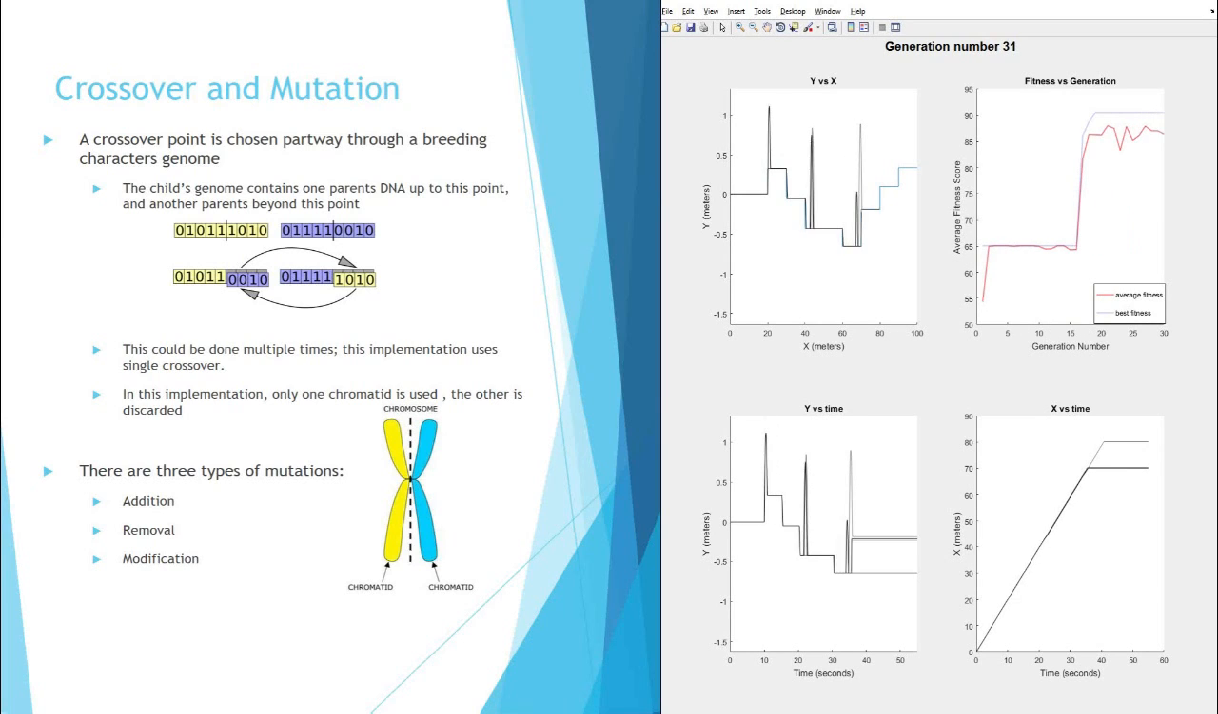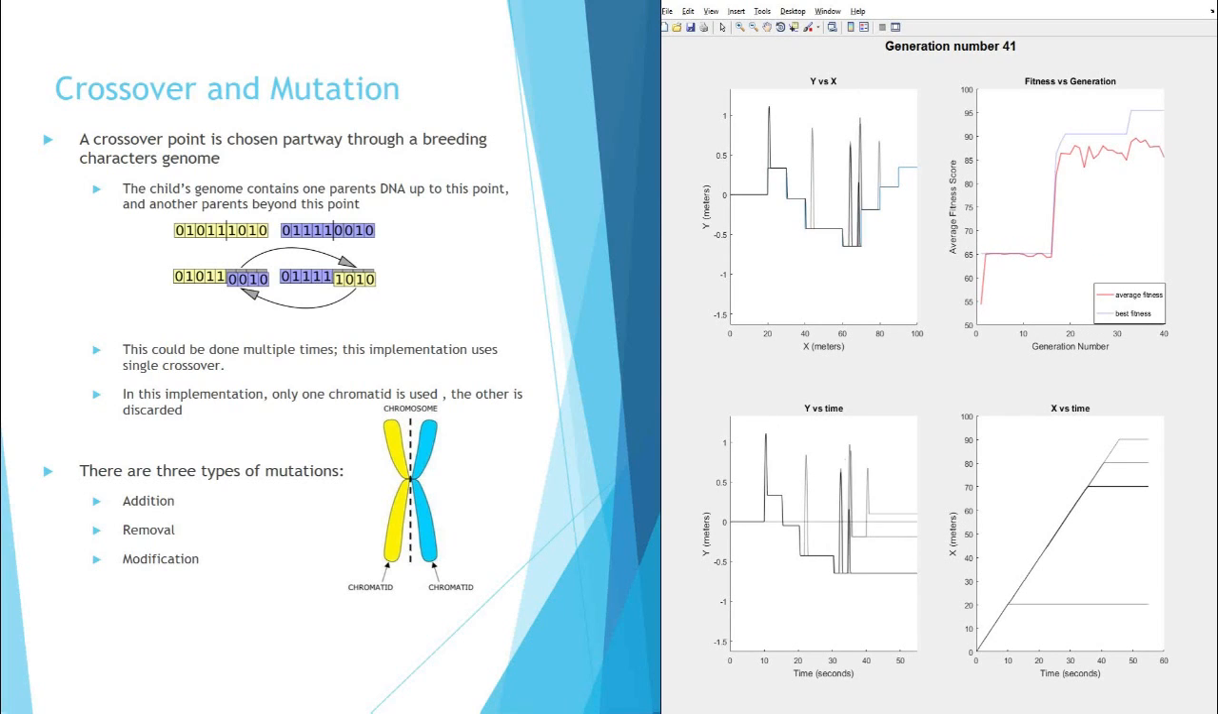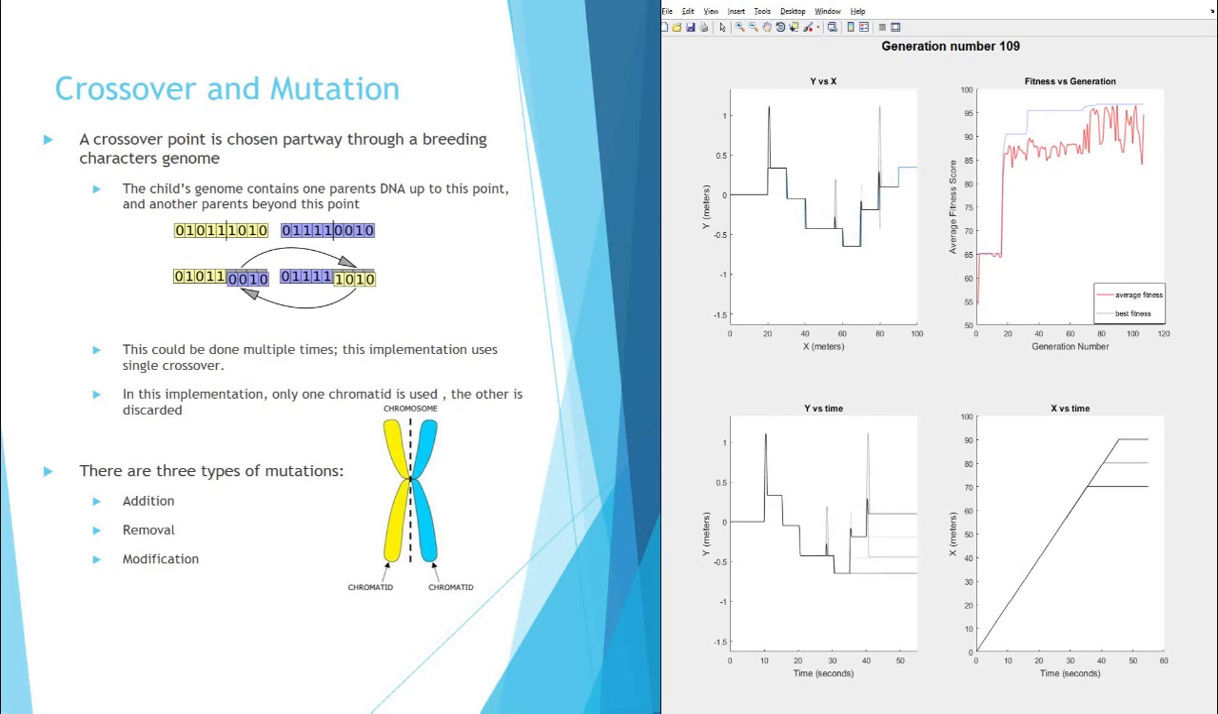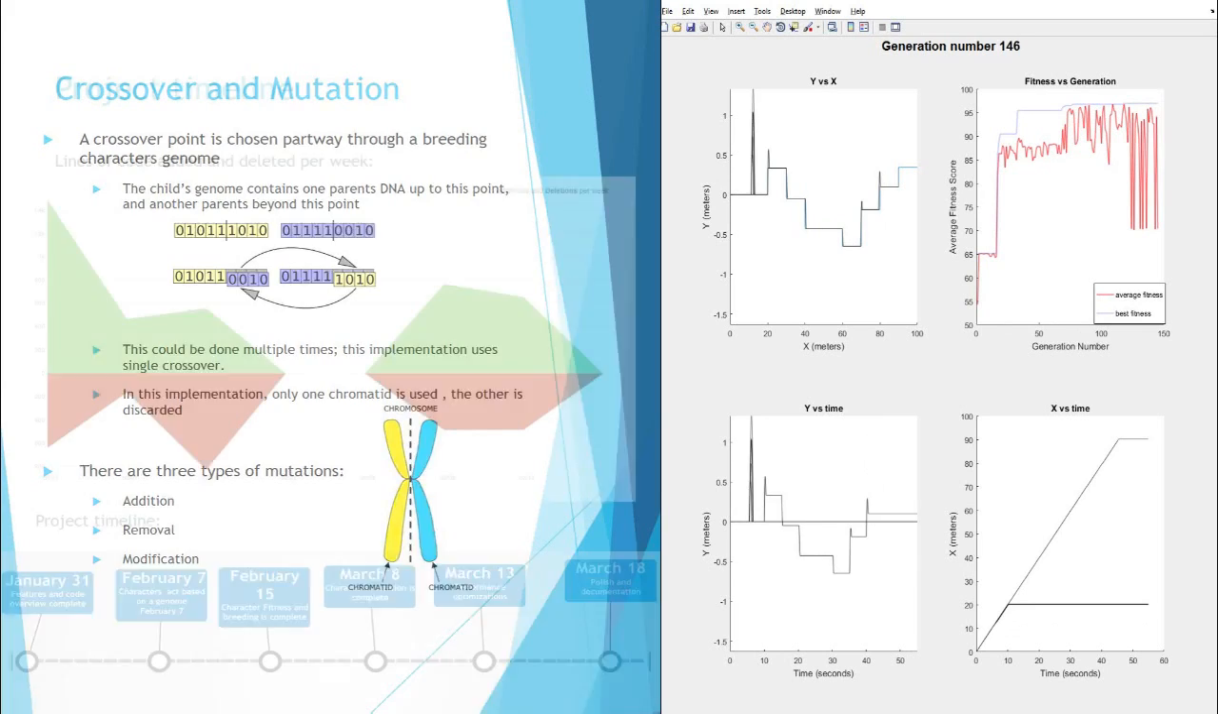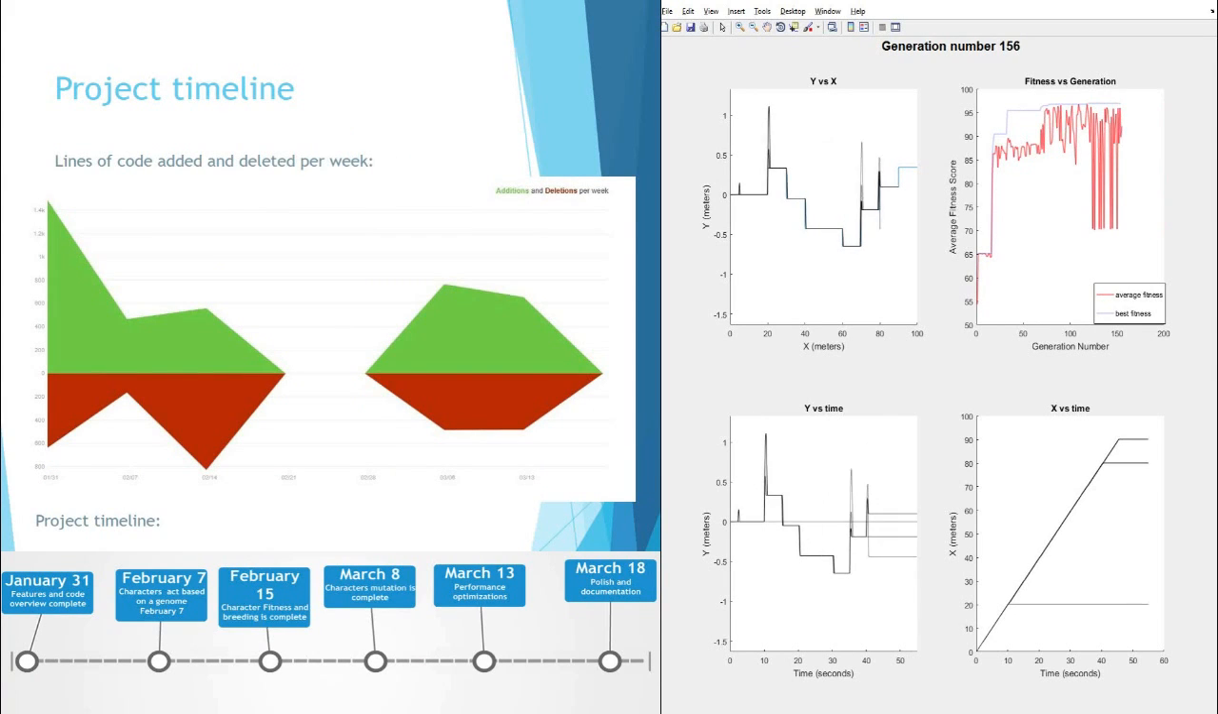Then you actually need to breed the characters. To do this, you select a random point in the middle of the genome, and up to that point you choose one parent's genome, and beyond that point you take the other parent's genome, and then you combine the two together. Also, while in real life you have two copies of the same genetic data with some minor variations, in this implementation you only have one chromatid, or one copy. The characters are then mutated, and there are three different ways this is done. You add an action, you remove an action, or you simply change a characteristic of an action, like the time or the speed with which the action is performed.